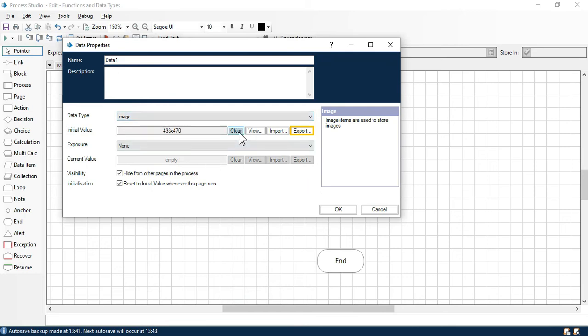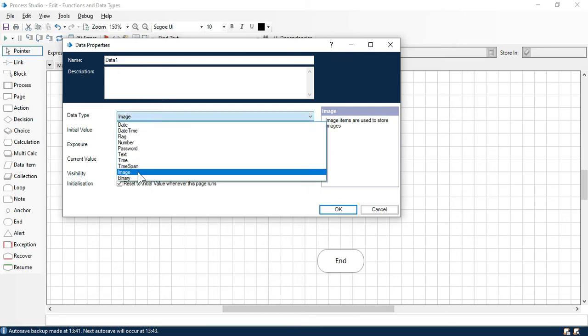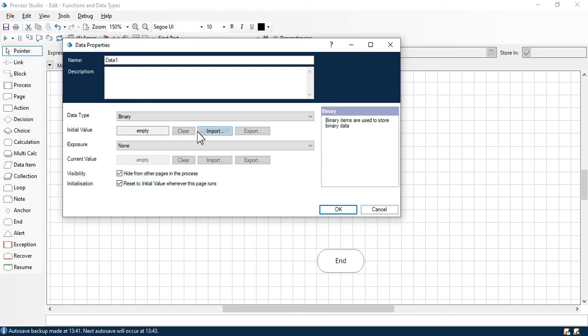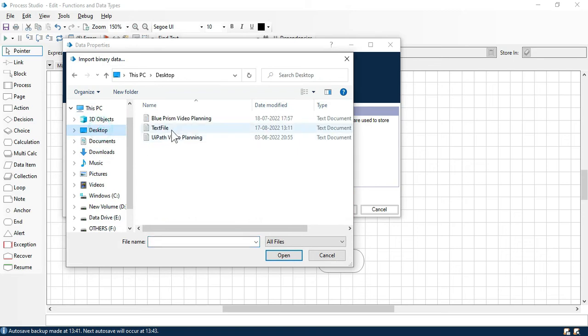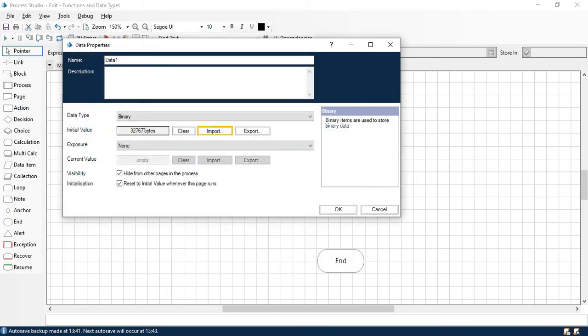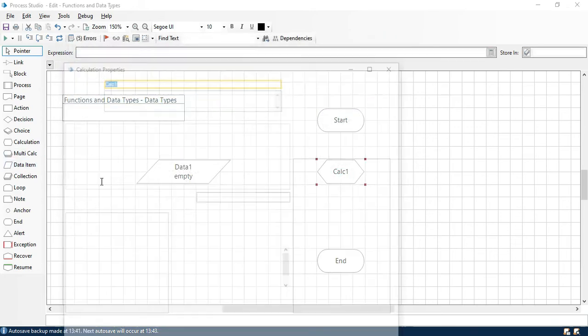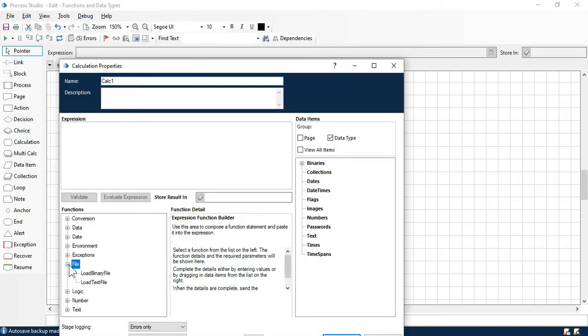We can clear here. Now after that we have binary. You can click on import and you can read any file, a text file. Let's say I have text file, I can read that and I can see the bytes here. So binary, the use of binary data type, you will have seen that in my previous video where I have shown that using this function that was a load binary file, and also in this bytes also.